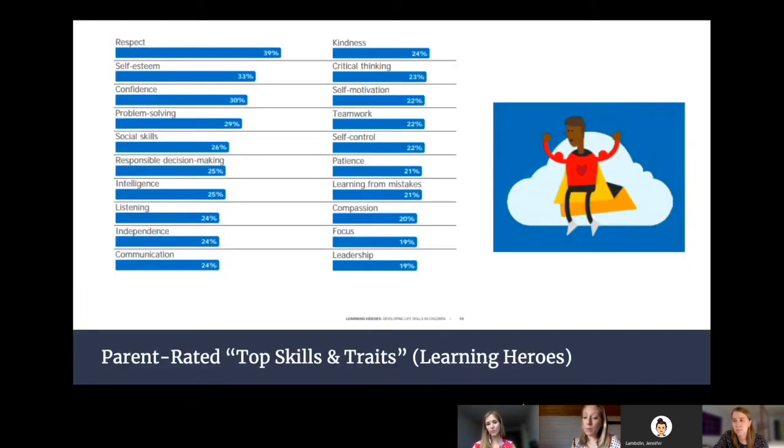While both home and school have a role, home is the center for teaching life skills. It's commonly said that parents are their child's first teacher. So this graphic shows what parents rate as some of the most important life skills that they feel their children need. As you can see, respect is the most highly rated, followed by self-esteem and self-confidence, and so forth from there.